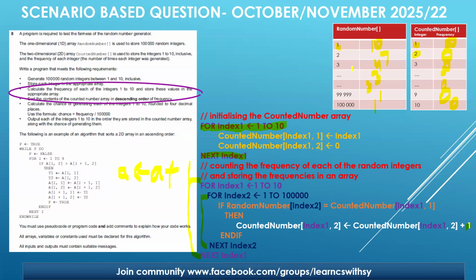Now 3 will be checked throughout the random number array. Is it 3? Is it 3? Yes. So the number of times 3 is occurring in random number will be stored in location number 3 of the counted number array. In this manner, all the 10 values that are present in index 1 will be counted and stored in the respective locations. And this is the requirement.